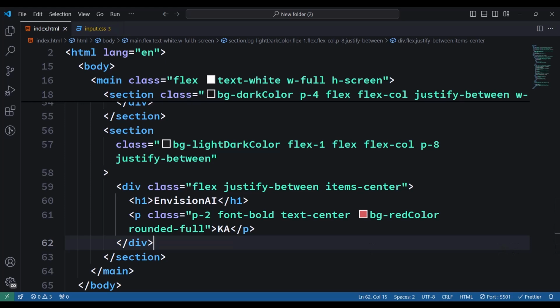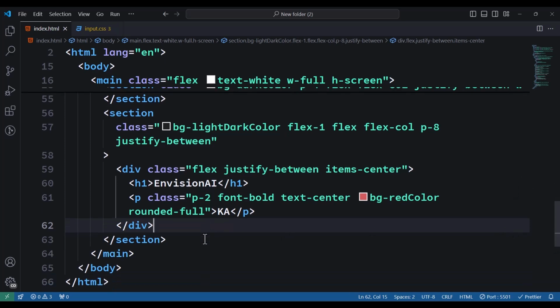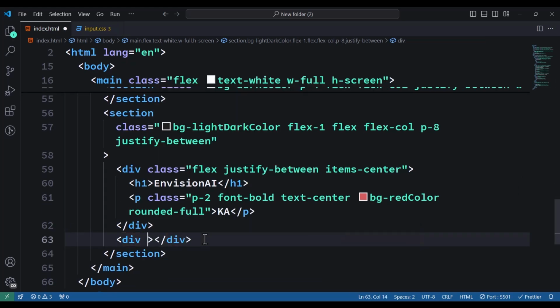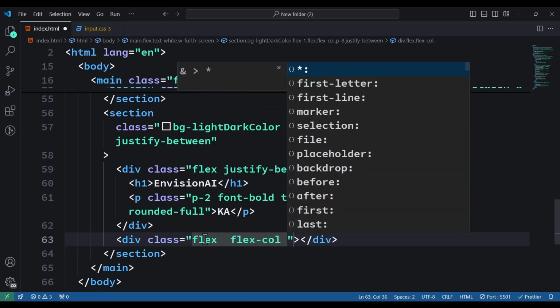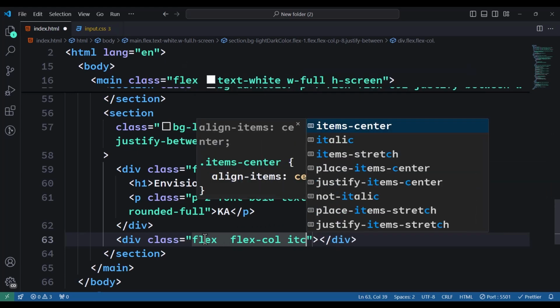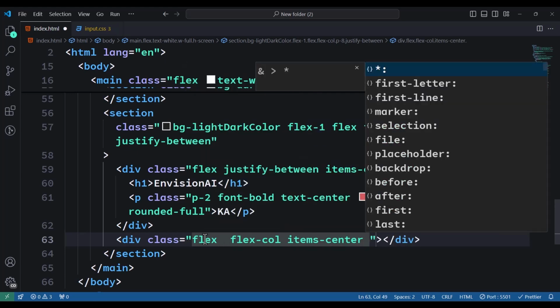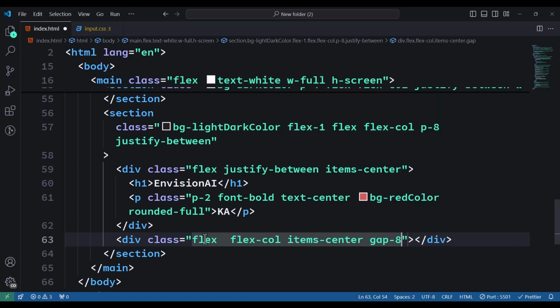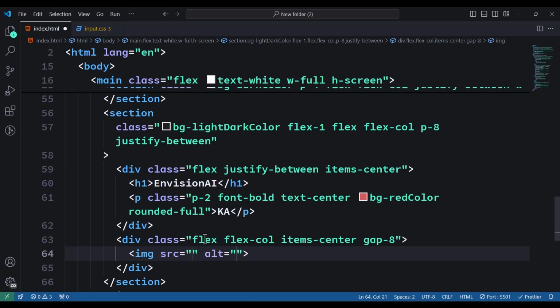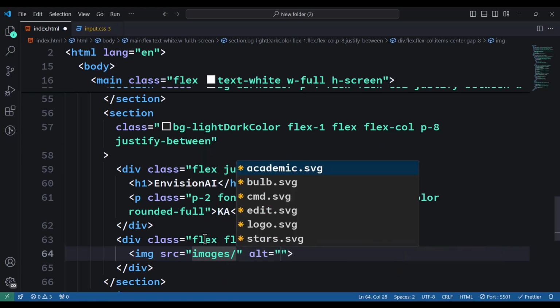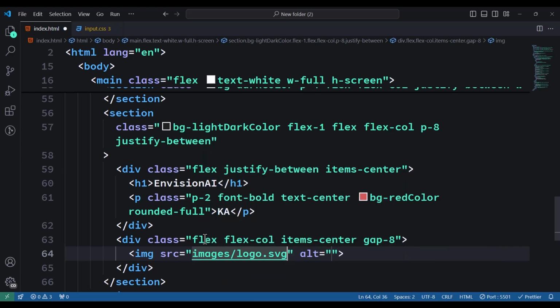And then out of that div, we have another div again with a class. So the classes are flex, then flex-col to change the flex direction to column, items-center, and then a gap of 8, and save. And then inside that we have the image here, which is just the logo. So I'll go to the images folder and put the logo there again.